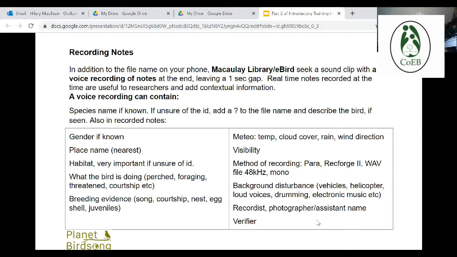So perhaps a vehicle went past, a helicopter flew over, loud voices, drumming, electronic music coming from somewhere. This is useful to know when somebody else is listening to your recording later, although in part three I will show you how to minimize these background noises as much as possible so they don't interfere with your recording. You can mention your name, the recordist, and if a photograph is taken, mention the name of the photographer, your assistant perhaps, and we need their name. And eventually you can put in there the verifier, the person who confirms the identification of your record, because obviously we need to know when records go to credible scientific data sets that the identification is accurate.